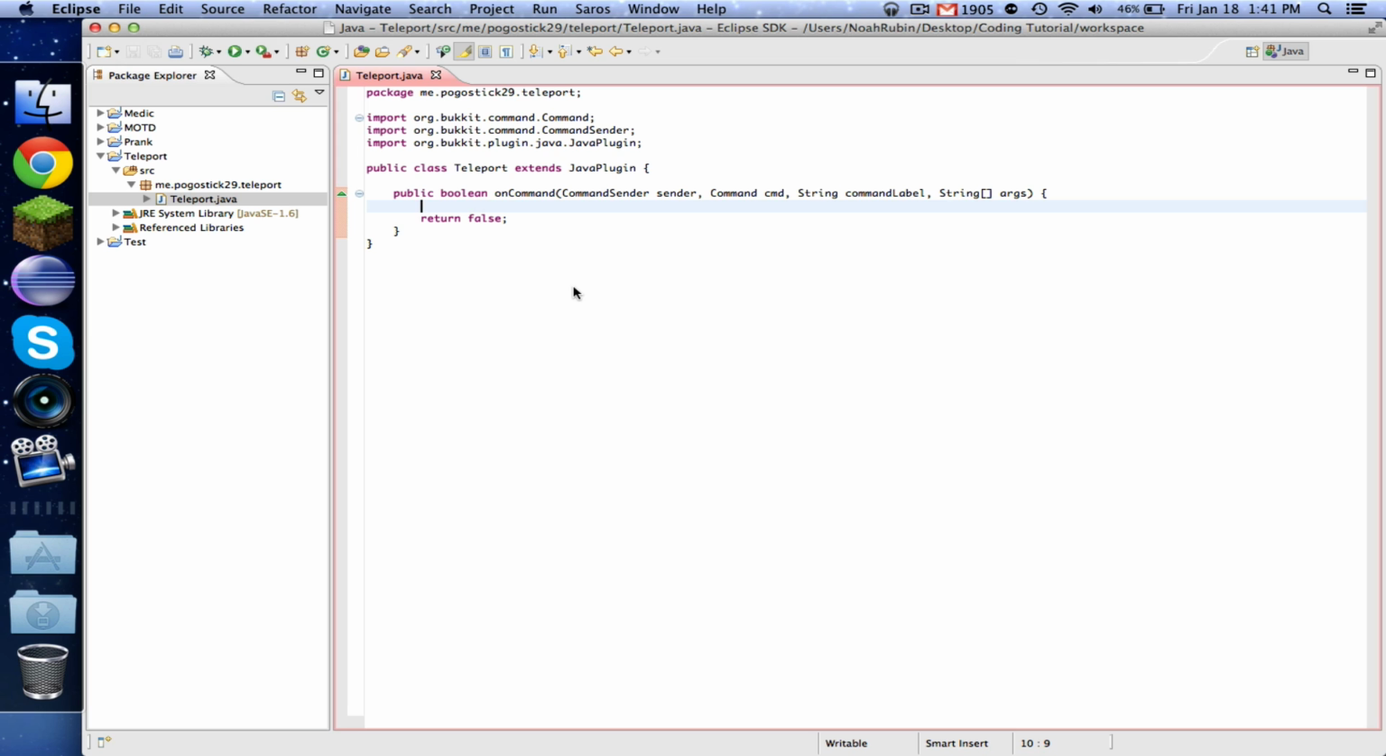In this video, we are going to learn about teleporting, and we are going to make a TP command to teleport to other players, and we're also going to be making a spawn and set spawn command, so that you can set a spawn and then people can teleport to the spawn.